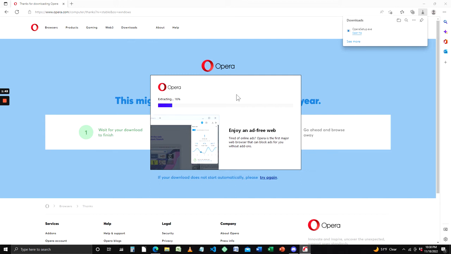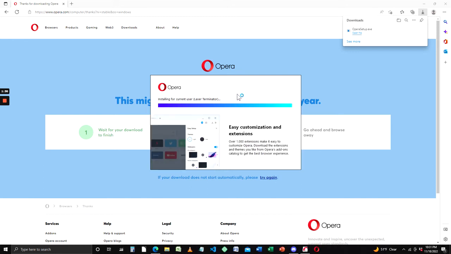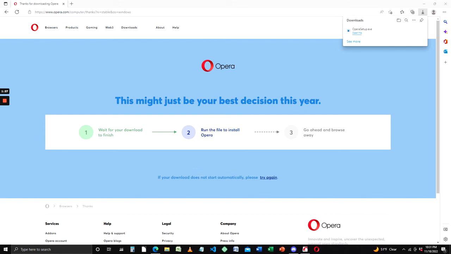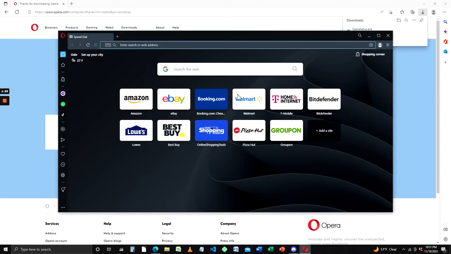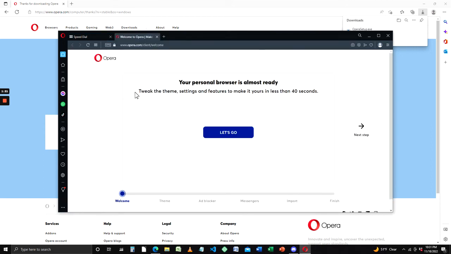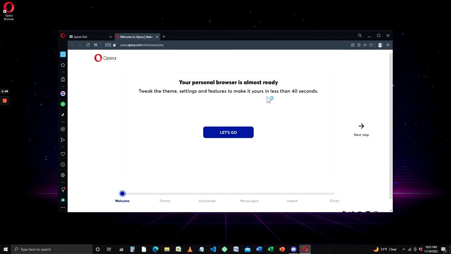Extracting. Gotta give it a moment for it to download all the way. Once it's done, then we can proceed to use it. Here it comes. Bang. We have Opera. Nice. Look at this. Now we can close up Edge, and it says your personal browser is almost ready.